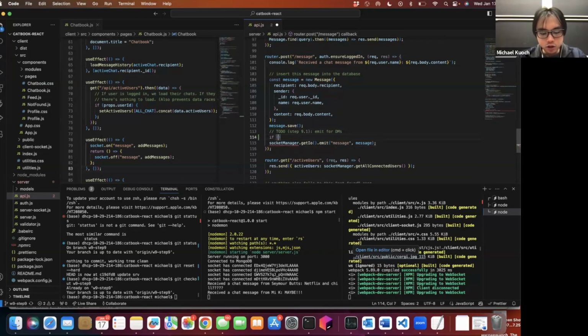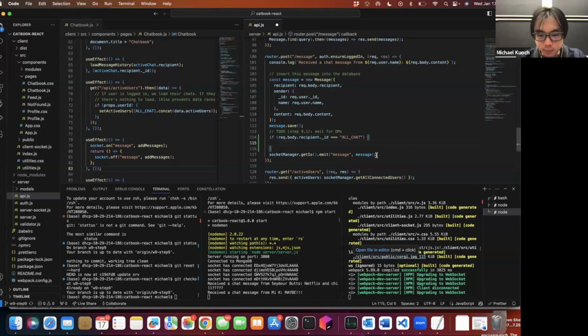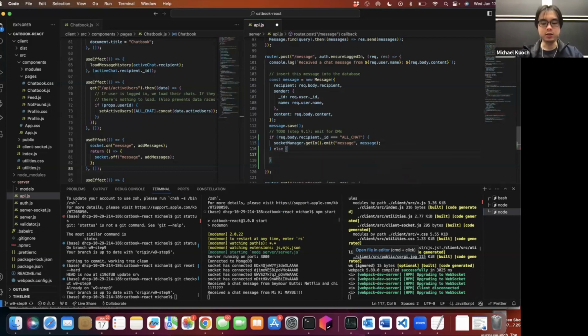So if the message that the user is posting is meant for all chat, we can actually keep the same emission, simply emitting a socket event to all connected sockets because everyone's meant to receive this message. However, we will now also account for the case when the message is a DM. So if the recipient's not all chat, we can assume that this message is a DM, in which case we'll only want to emit socket events to both the sender and the recipient of the DM.